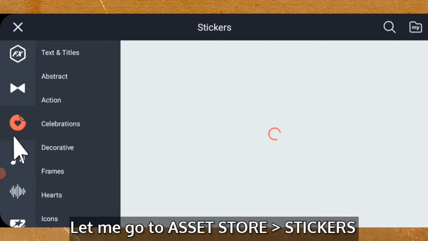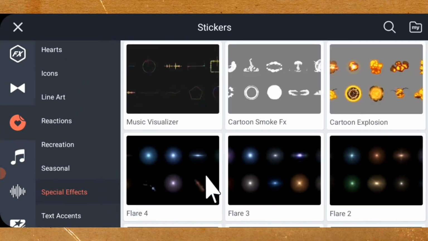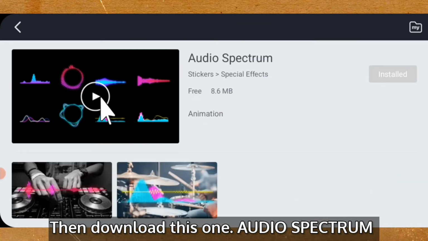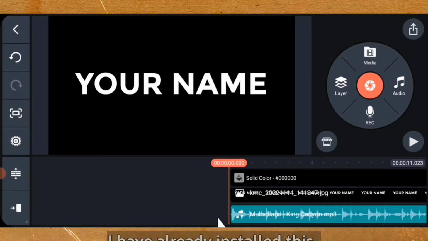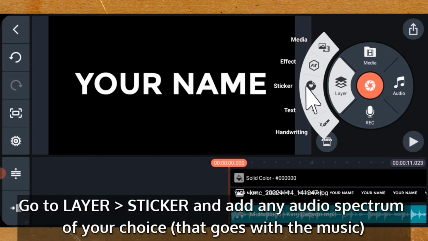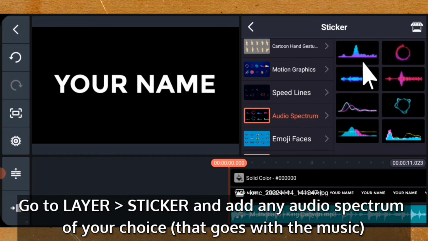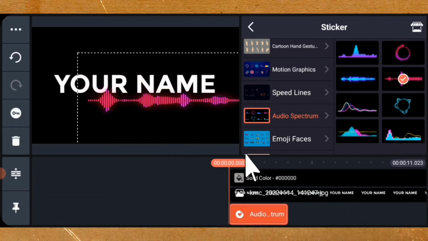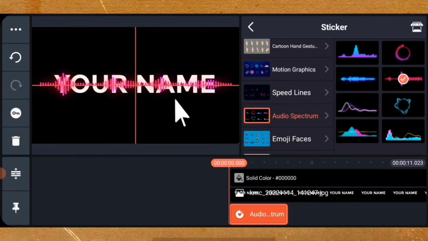Then let me go to asset store, sticker, and then download this one, audio spectrum. I have already installed this. And go to layer, sticker, and add any one audio spectrum of your choice. Let me add this.